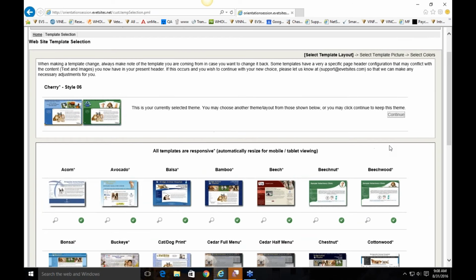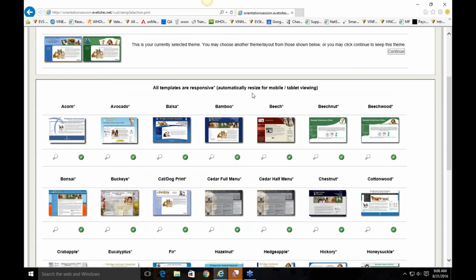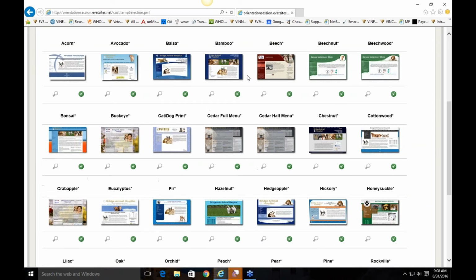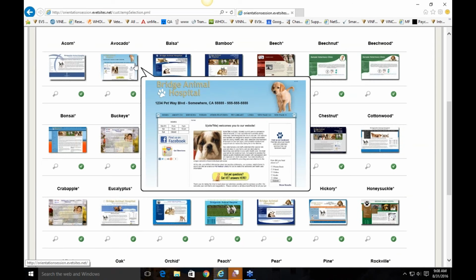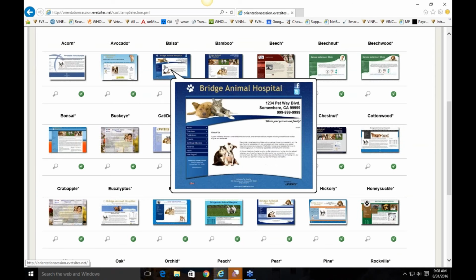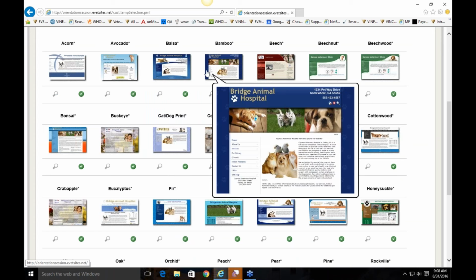And this is going to show you all of the current styles that we have. So these are all of the available templates. They're all mobile responsive, which means they're automatically going to resize for a mobile device or a tablet. So you don't need to worry about that. And you can hover over these to get a larger image of what they look like. You don't want to get too hung up on the photos or the color schemes that you see here. You're basically just looking at the bones of the site. So you're looking at where the menu is, where the header is, where the footer is.